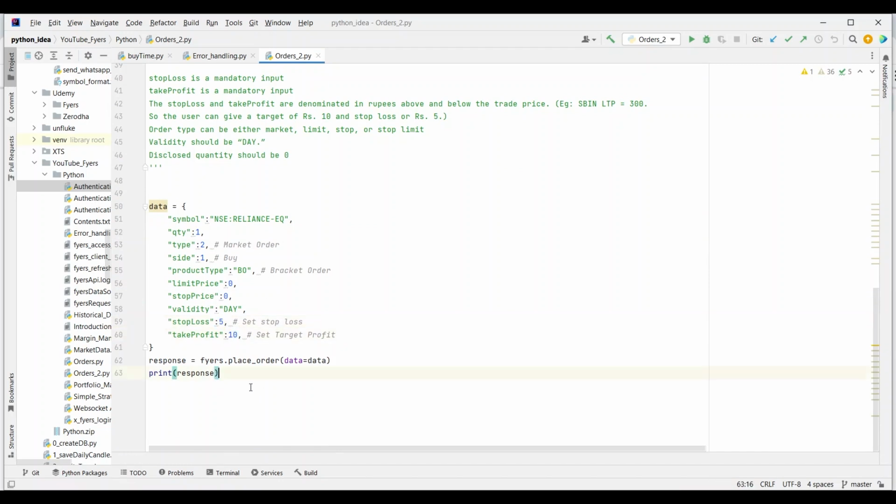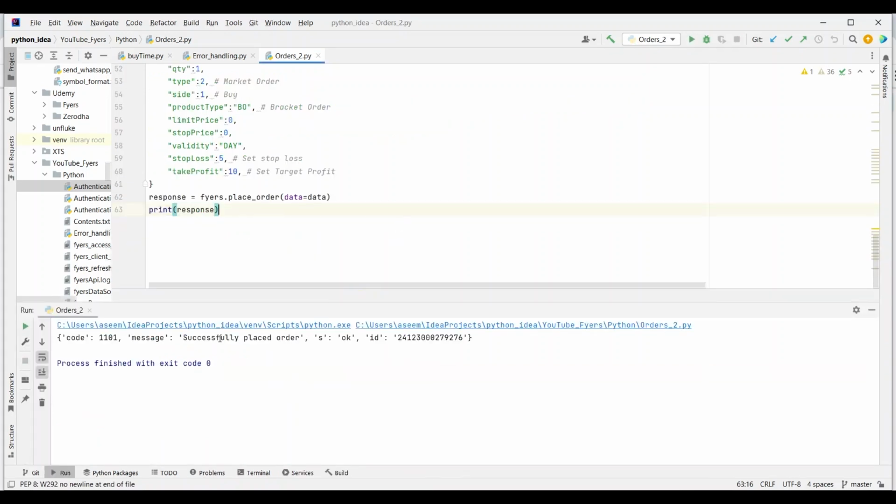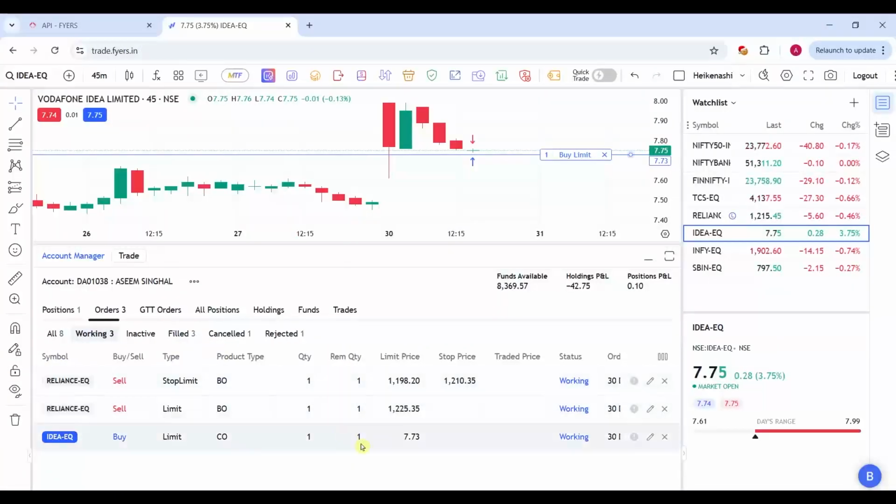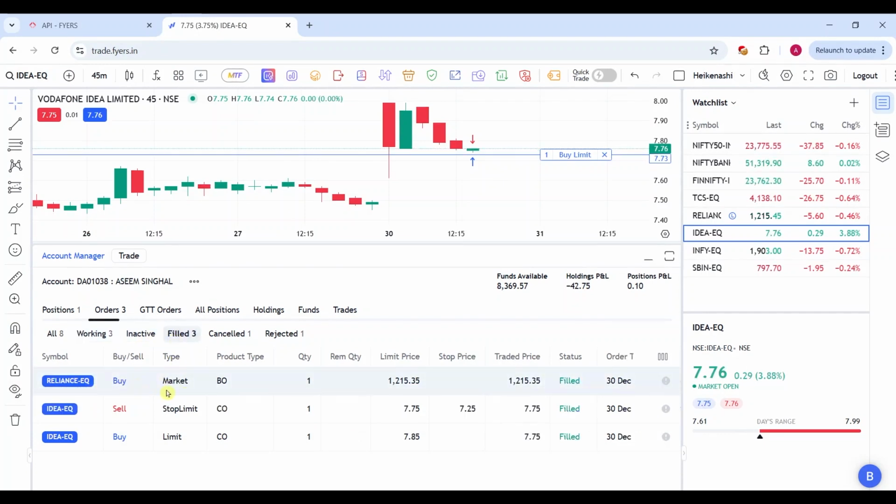So I'm going to run the code now. And you can see it says successfully placed order. Let's check it out. What you'll see is that I have one more filled order, which is a Reliance order. It got filled at the current market price, which was 1215.35. So that was a buying price. And automatically you will see I have two trades here because it's a BO. One is a stop loss and one is a target.